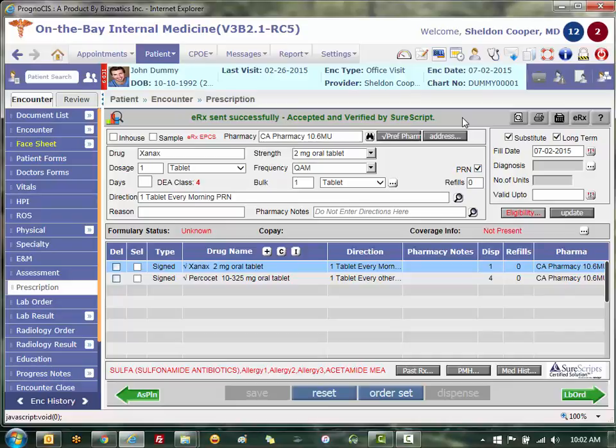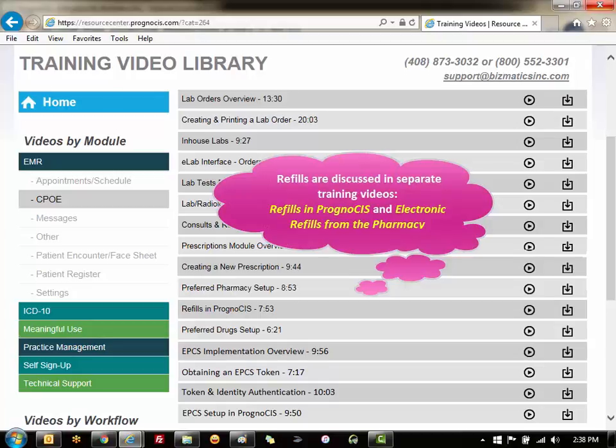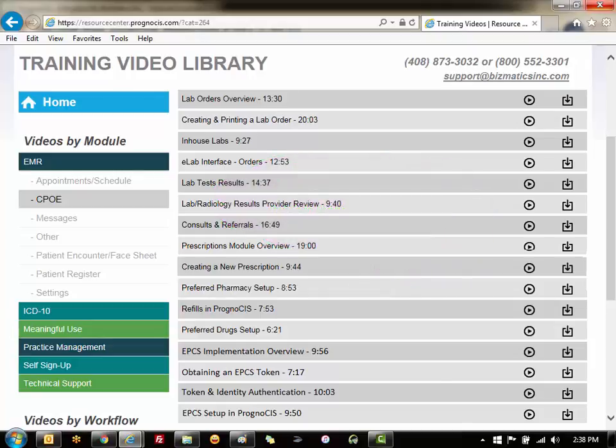Now, as regards refills, these are covered in separate videos on the Resource Center, both regular refills within Prognosis, as well as the electronic refill requests from the pharmacy. Those videos will include controlled substances right along with your standard drugs.